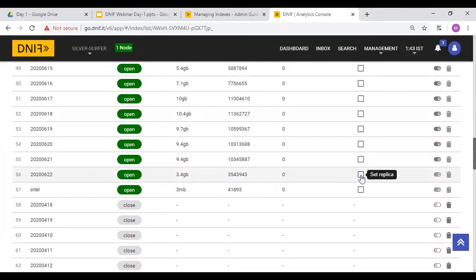Once you have seen this, set the replica, and the path which you have mentioned at the backend will run and it will save. Now suppose you want to open and close here itself, you can open and close the index. Now you can see here it is given that for today it will not close because it is still in the writing mode.